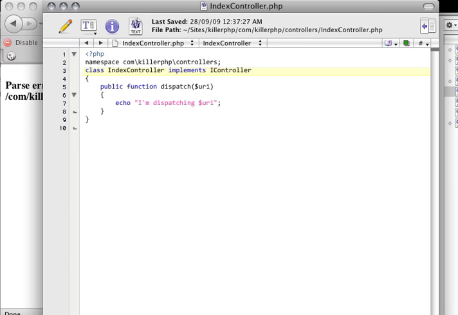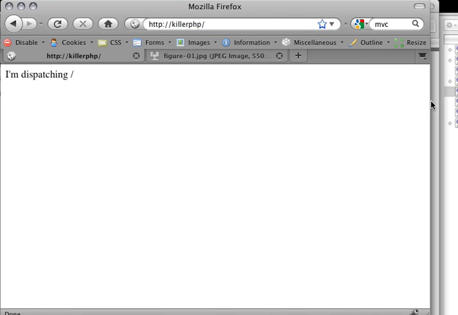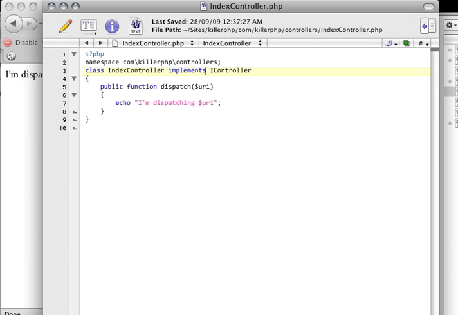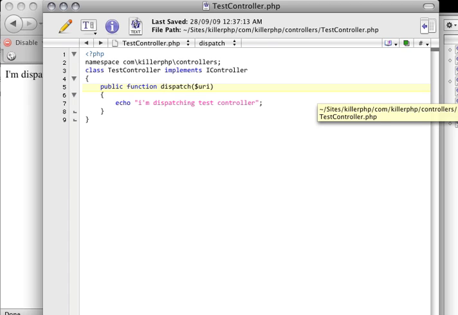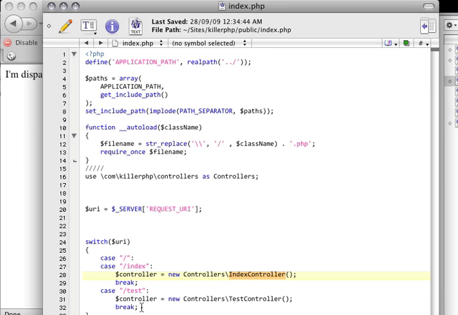I need implements. Hit enter. I'm dispatching and then /. So we can see that the index controller and the test controller are both dispatching, but that dispatch method is different depending on the request that's being served up by our application. So that's kind of the first step in setting up our controllers in an MVC structure.